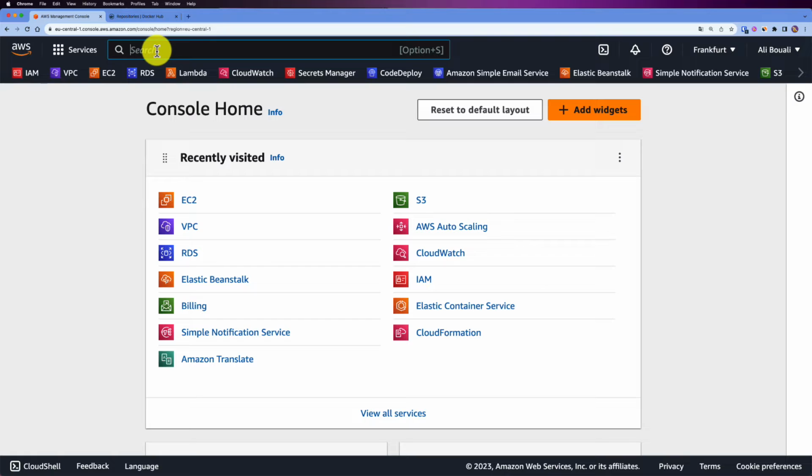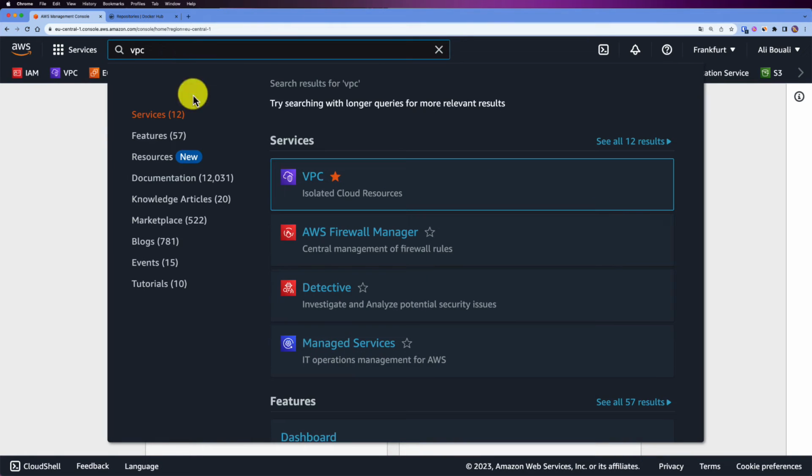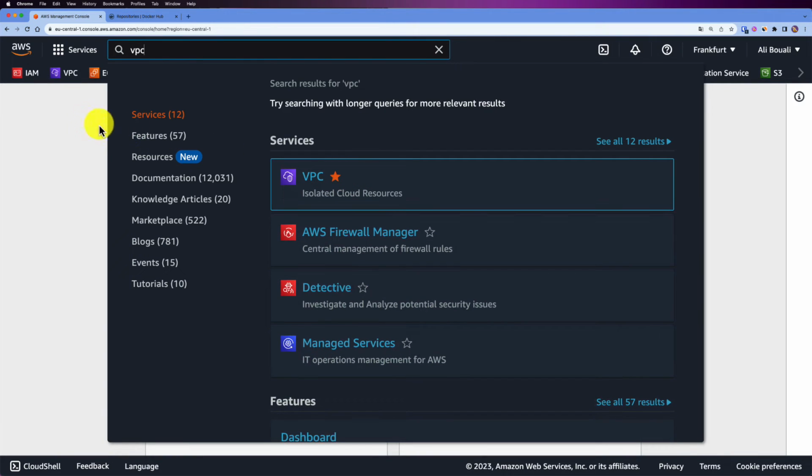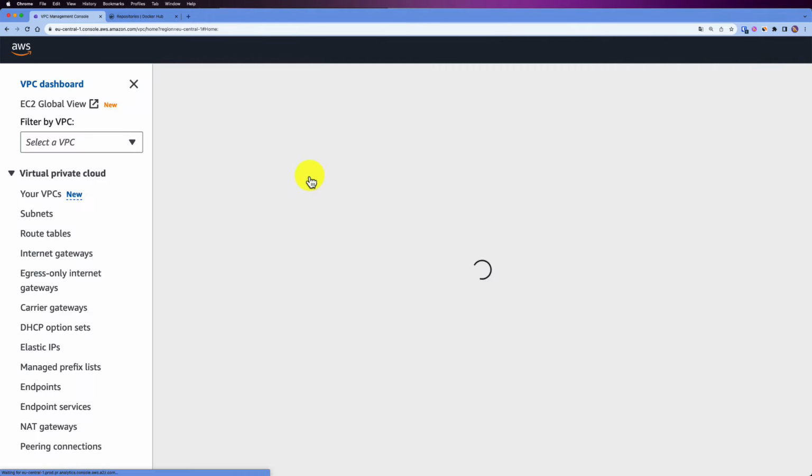So first of all, since we selected the region, now let's move on and have a look at the VPC. Go ahead and search for VPC, and you will see the result in here. What I recommend is clicking on this star, so you will have VPC pinned right here. Go ahead and click on it. And here within the VPC, we can click on our VPCs.